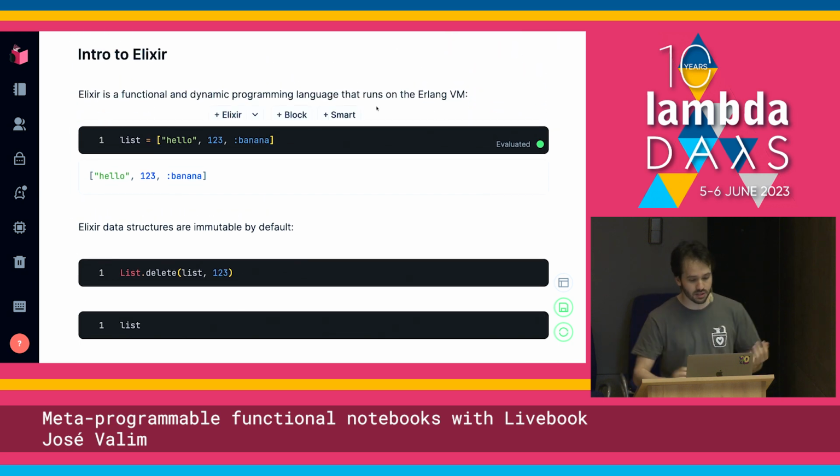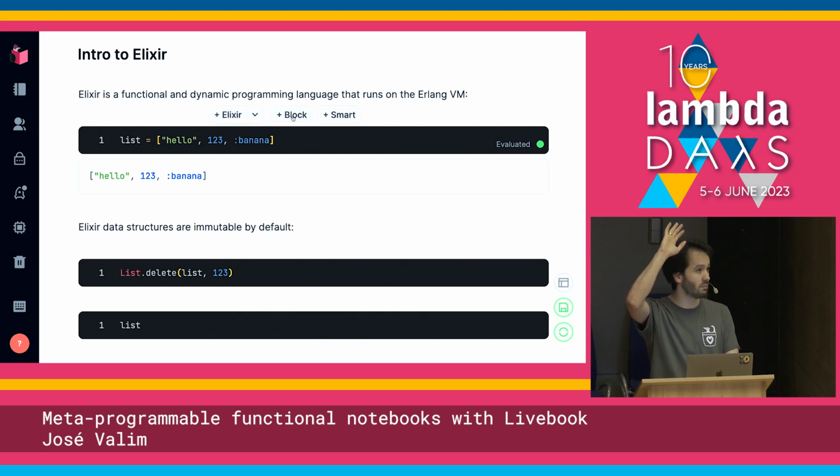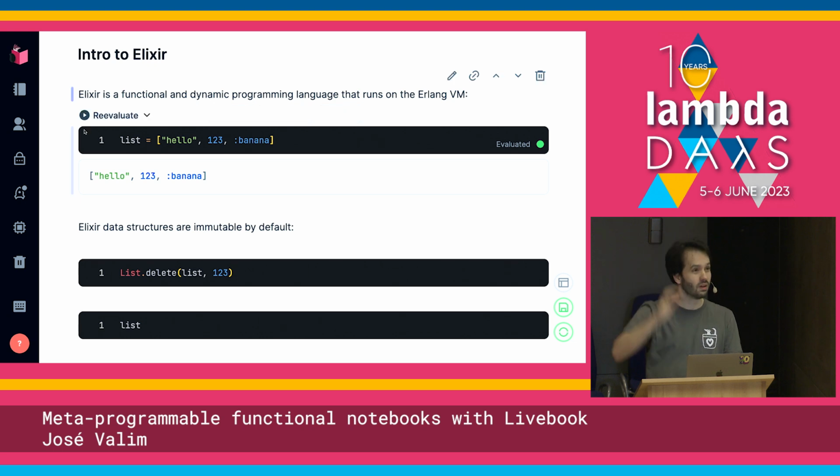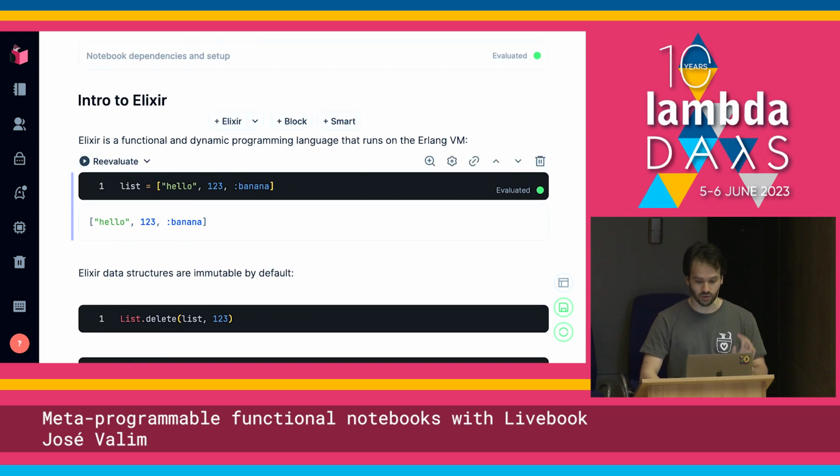So Livebook is implemented in Elixir, and it's focused on the Elixir programming language. So if you want to talk about Livebook, one of the things that we have to do is talk about Elixir itself. Who here has already programmed in Elixir, even if a little bit? Okay. Most of you. So I'm going to go very quickly through the introduction, but I'm going to get all the important concepts.